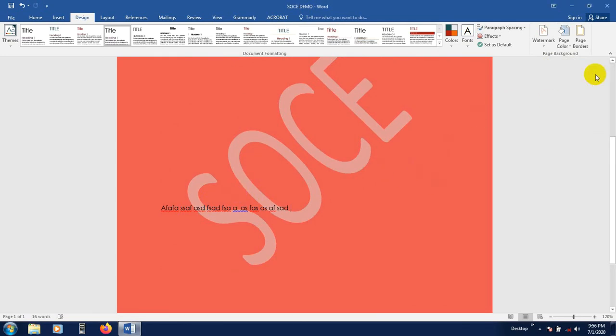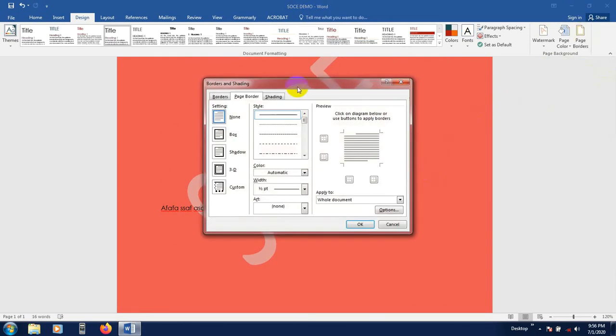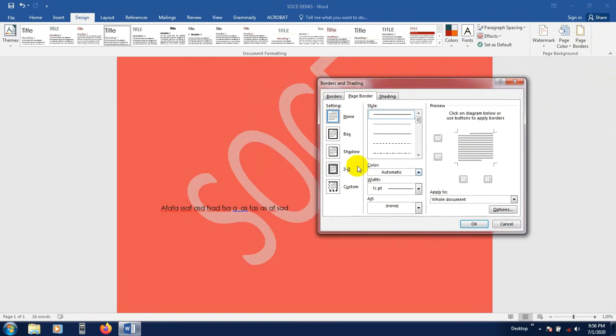After that we'll go for page border. Just click here for page border, and from here you can give the page border according to your requirement.